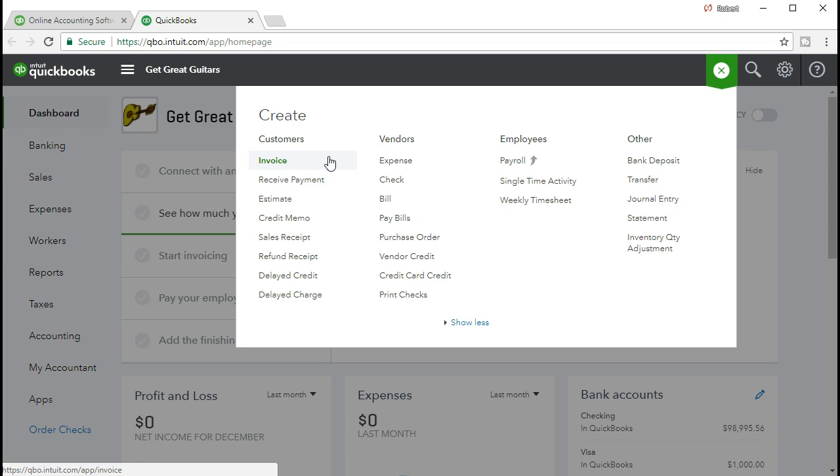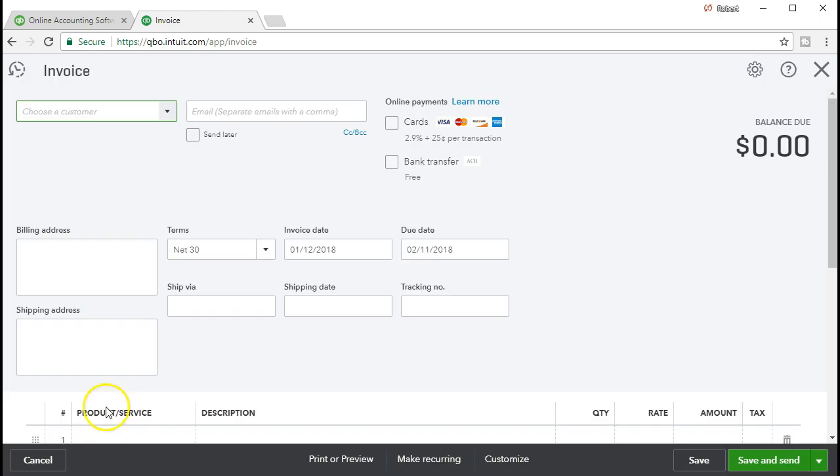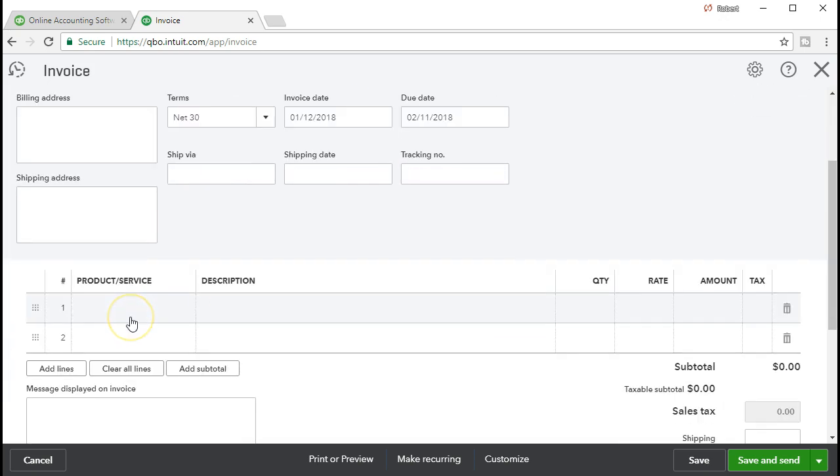So typically, once again, if we were to bill the client for work that was done for which we had not yet been paid, we would then create an invoice. So here's the invoice under the customer section. If we select that item, we get to an invoice. The invoice is going to have the customer up top. We could email, so this is an optional field if we want to email the invoice. The billing address, the terms, the invoice date, shipping if needed, and then we typically have the product.